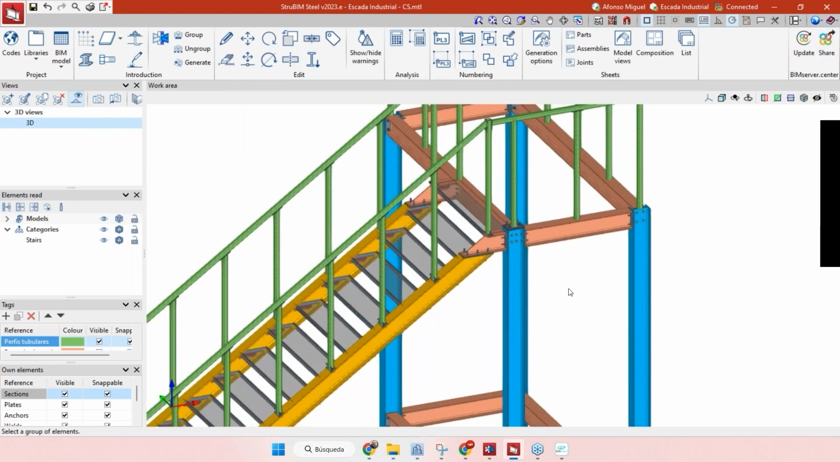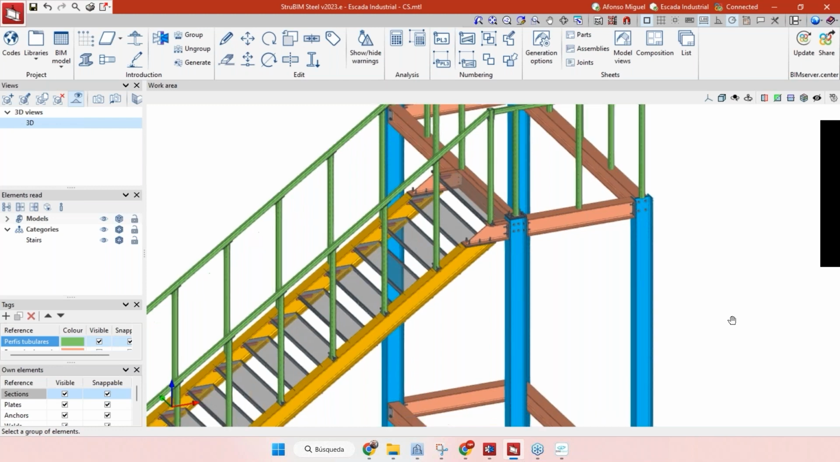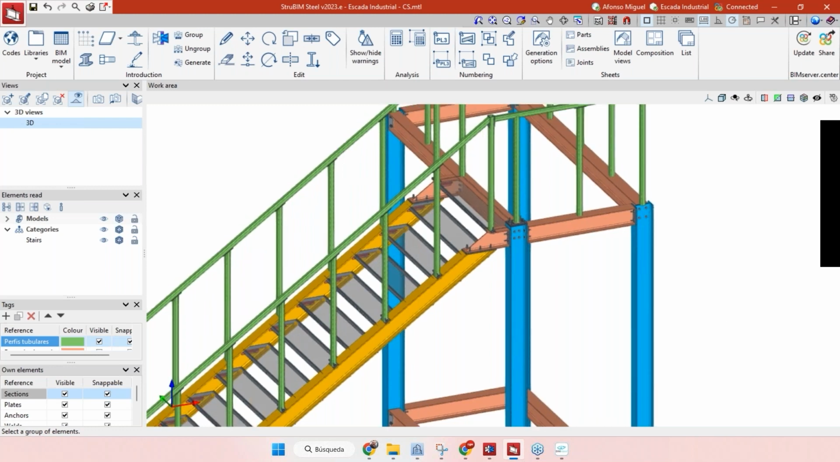And let's start talking about some features that are common to StruBIM Steel and also to CYPE Connect. We will start talking about some new operations that we introduced to model the connections of these structures, and how to enter the menus to define the new operations.